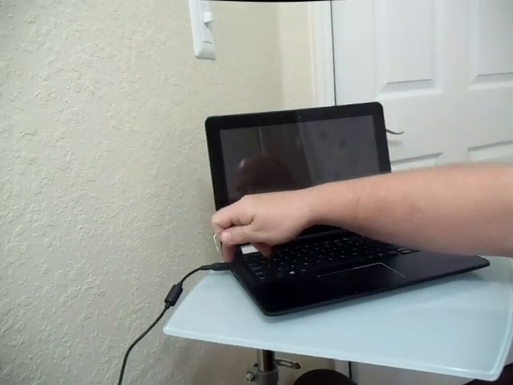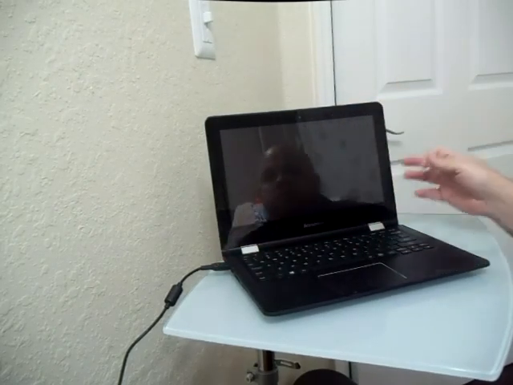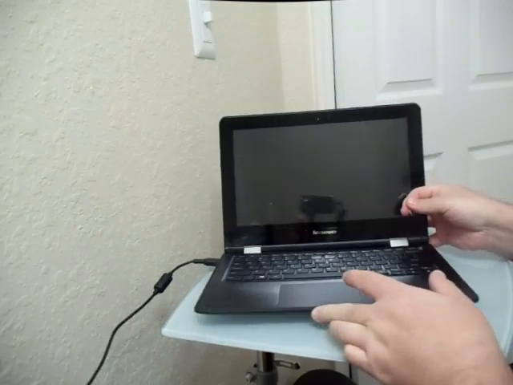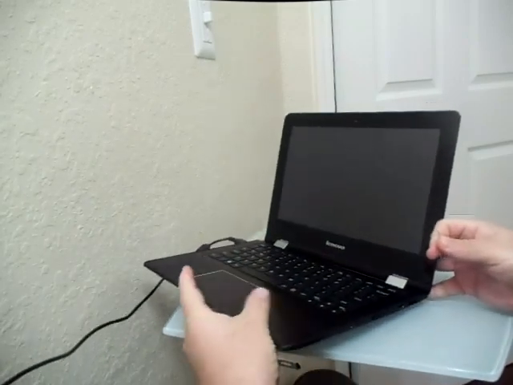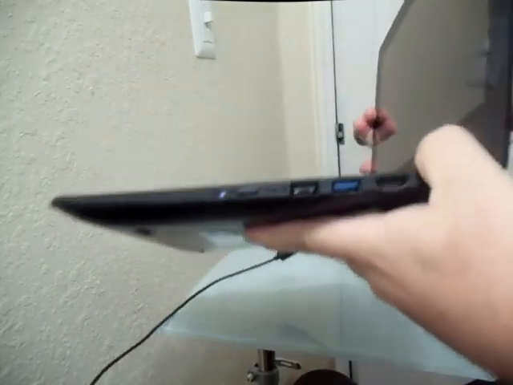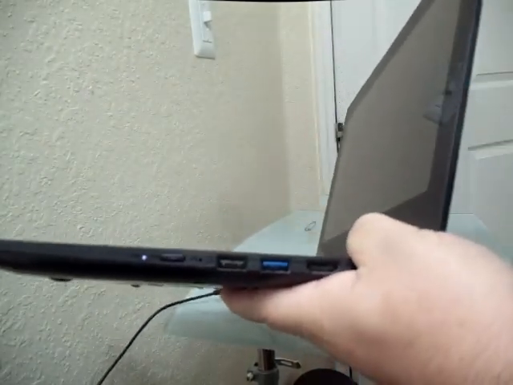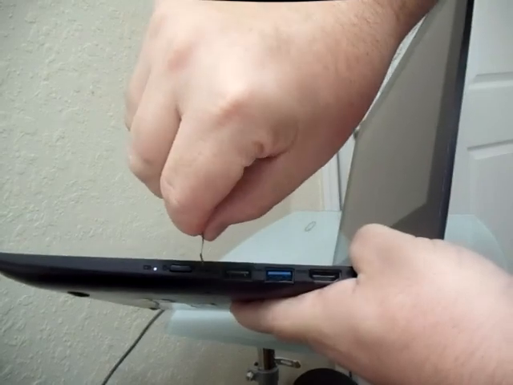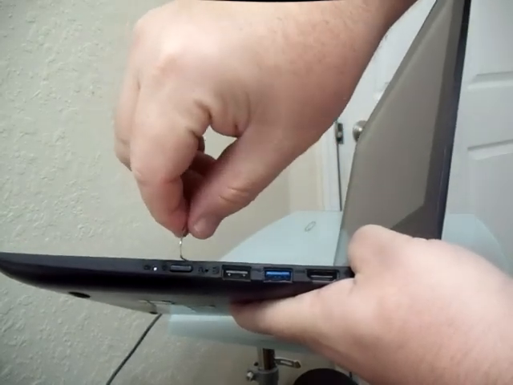And also make sure that your Lenovo is plugged in, because it takes about 30 minutes and it needs full power. And you'll see right here next to your power button, and it's usually on the right side of the computer, is a little pinhole there. And that's how you want to reset it.